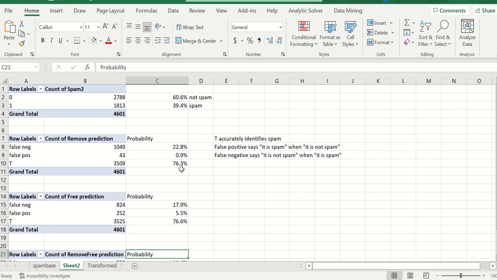So again, let me say that again. If I just used the word remove, I could get 76.3% of all of my email correct, either as spam or not spam. However, 22.8% of the time, I'm going to get a false negative. I'm going to say it's not spam when it really was spam. Or about 1% of the time, I'm going to get a false positive where I say, no, this is spam, but it really wasn't.